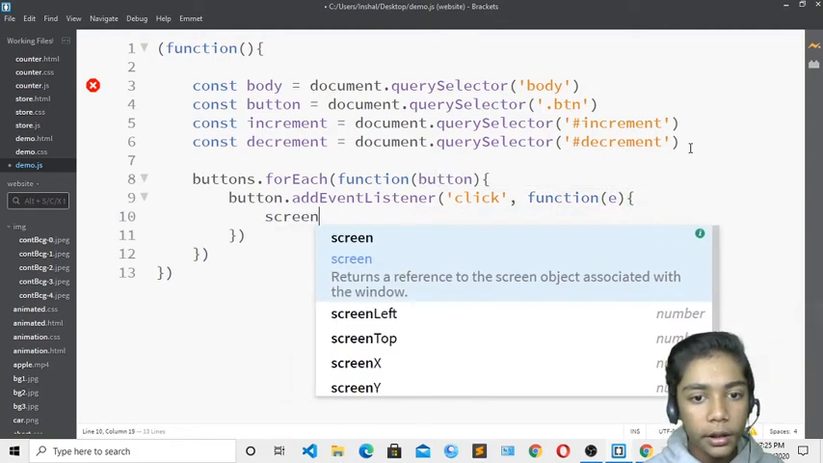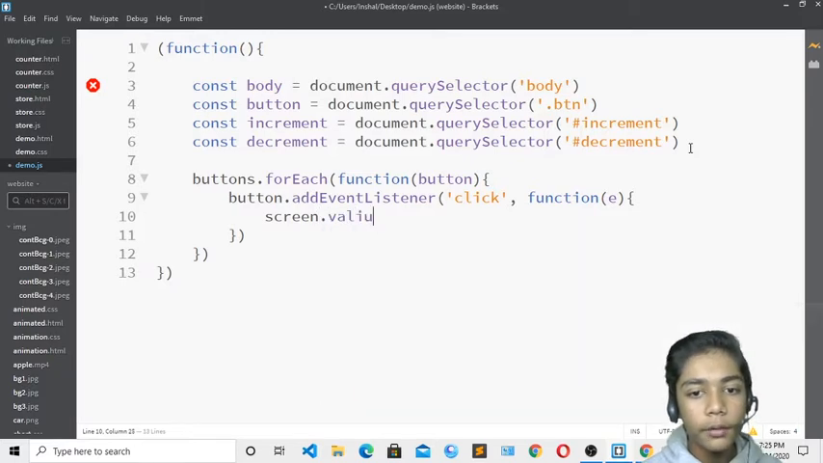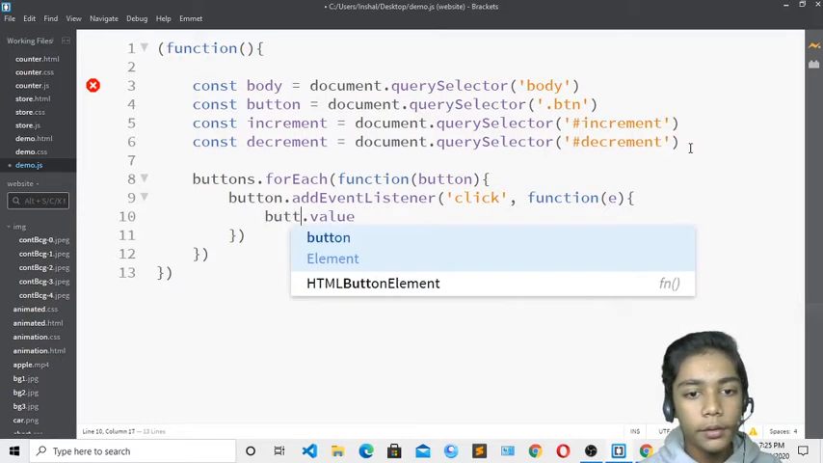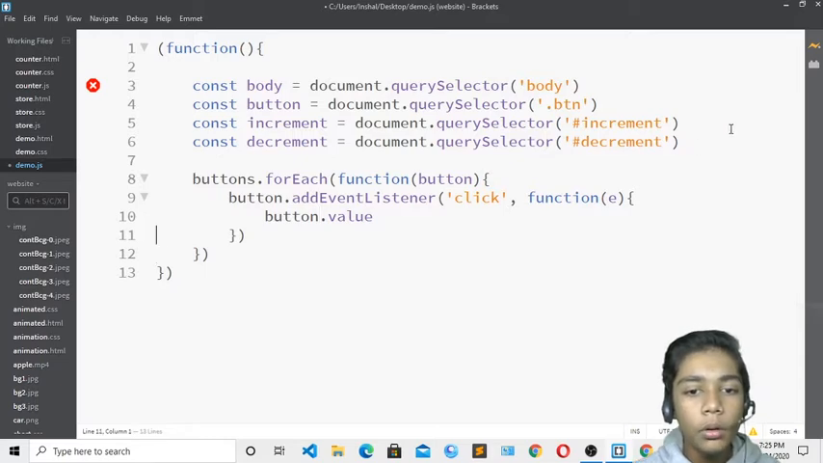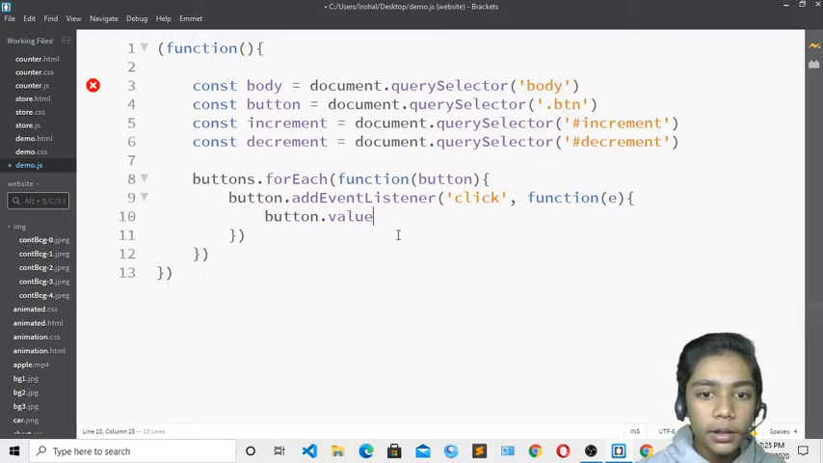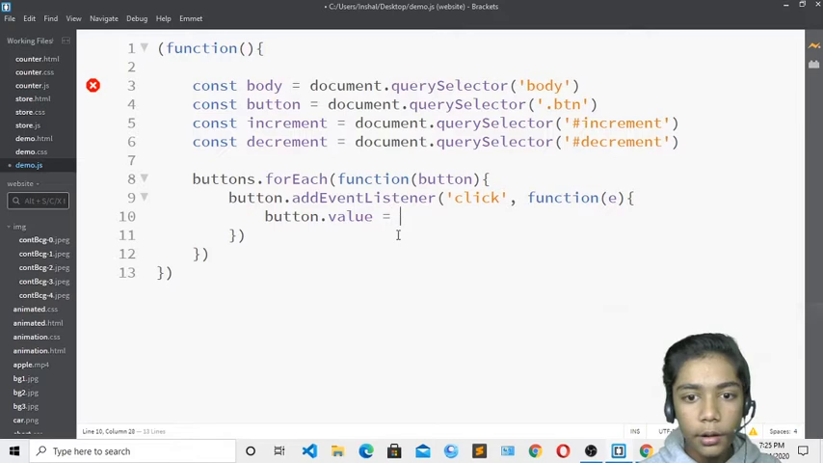So I will write screen dot value. I will write over here value, so write again over here value, and then I will erase this screen and change it to button. So I will write over here button dot value, and I will come over here and write in that brackets equal to like that, and over here I will just write anything.